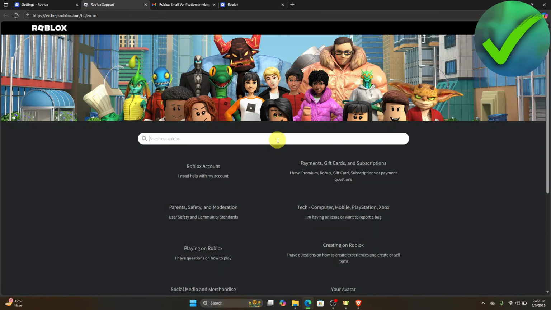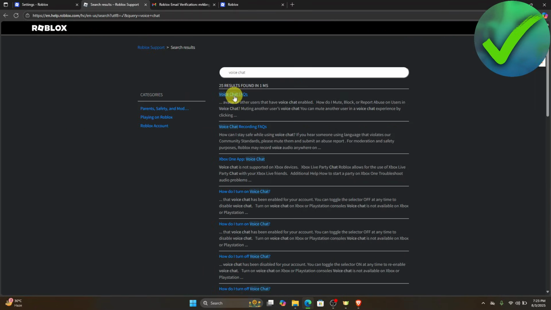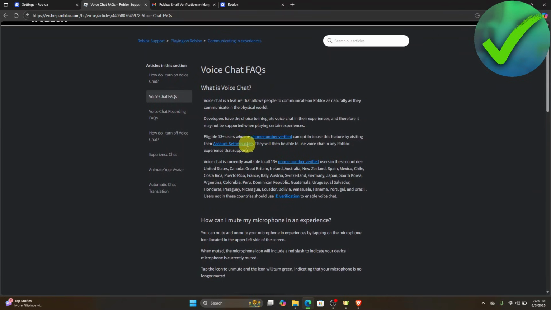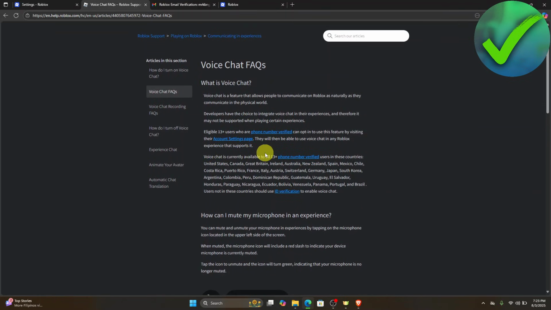And then in this part, what we're going to do is to search for voice chat and then click enter and then click this one. And then in this part, as you can see, voice chat is currently available to all 13 plus phone number verified users under these countries.